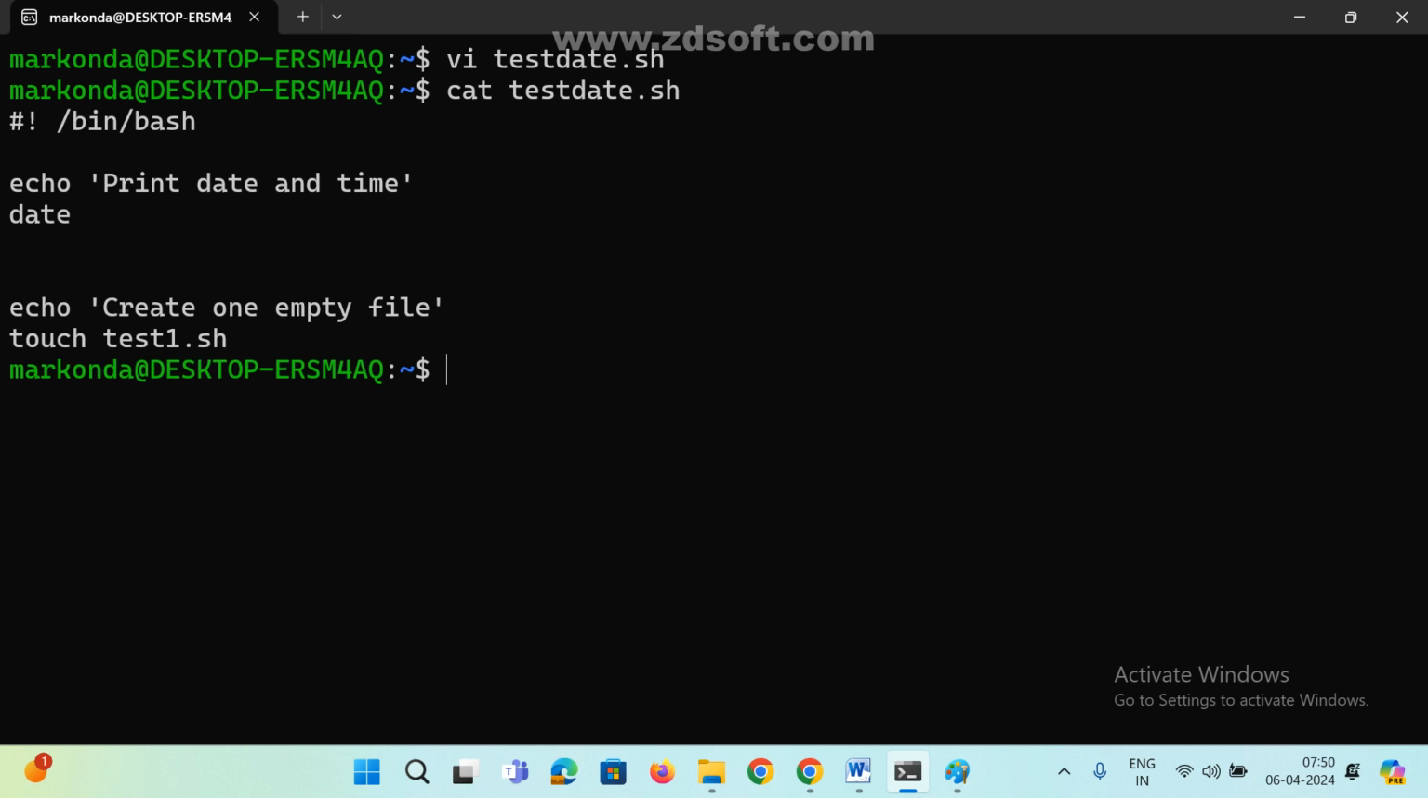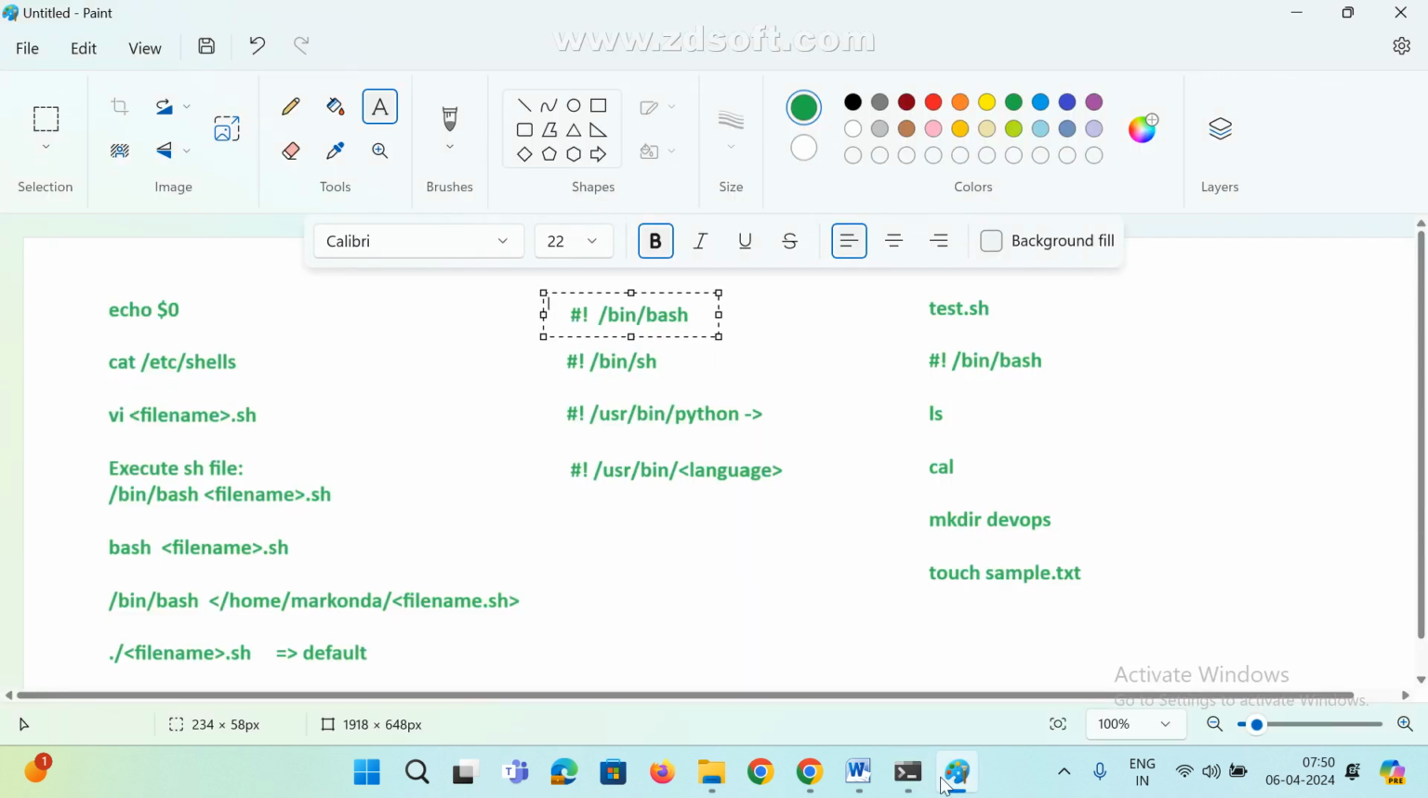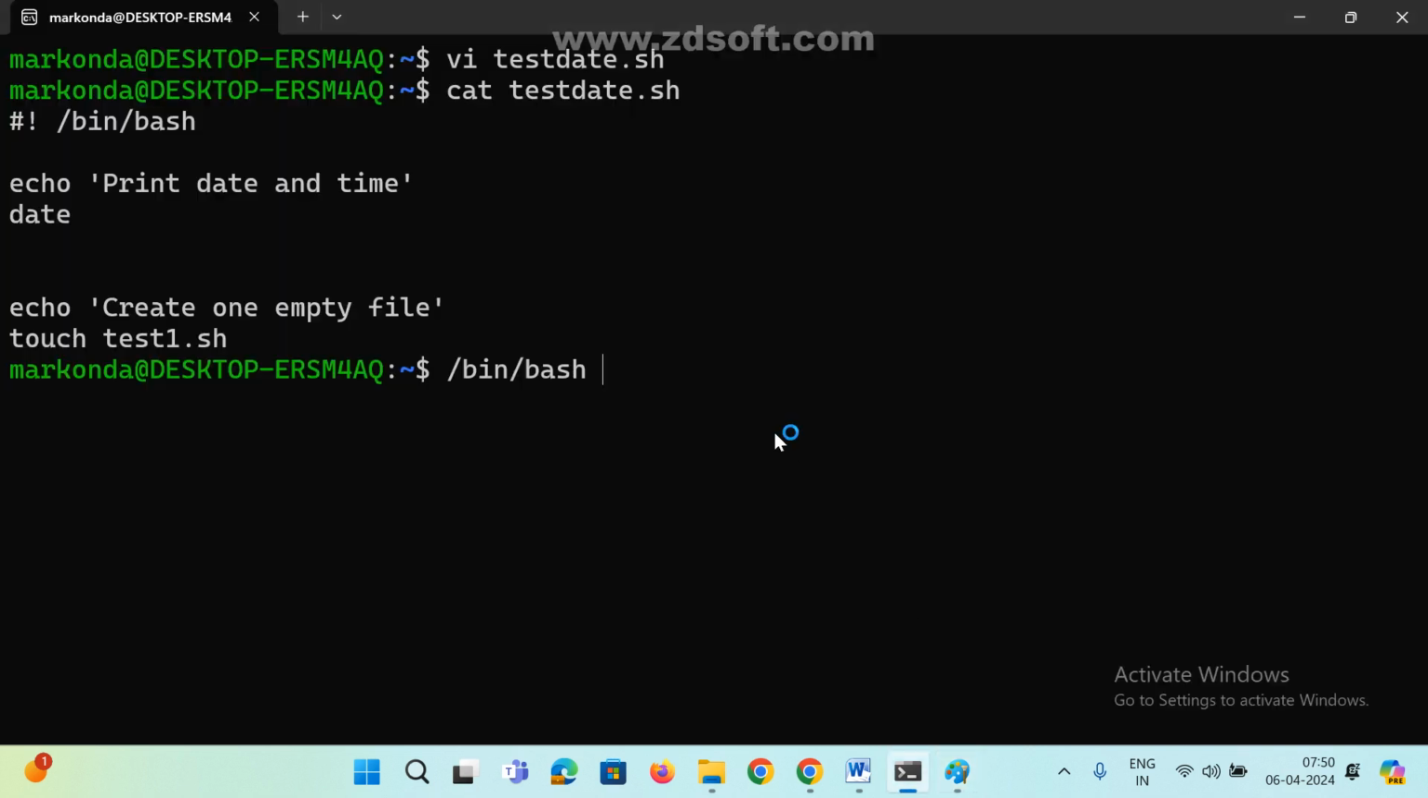Now how to execute this file, guys? There are four ways we can execute it. We can use this way also: slash bin slash bash space file name. There are many ways we can execute an sh file, and whichever we want we can use. Now give the file name here.